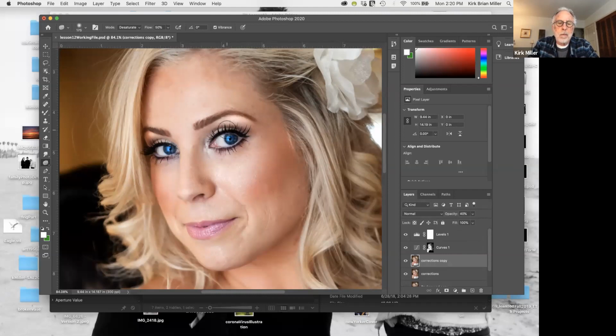So what we're going to do on that area, on this layer, is use the eraser tool over here. Let's see, there's the eraser tool right here. And again, on that layer, I need to make that brush a little bit bigger. We're just going to erase in here, blurring around her eyes.